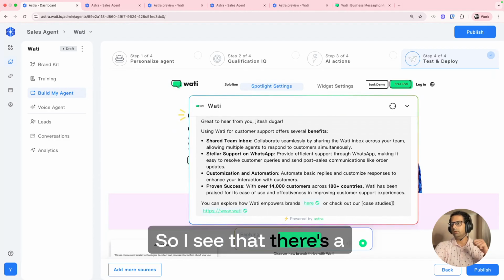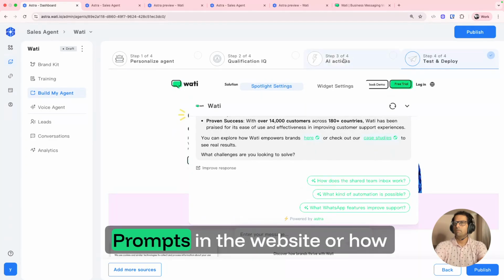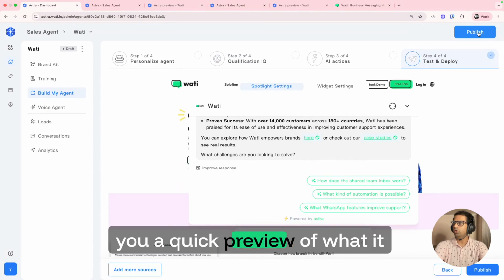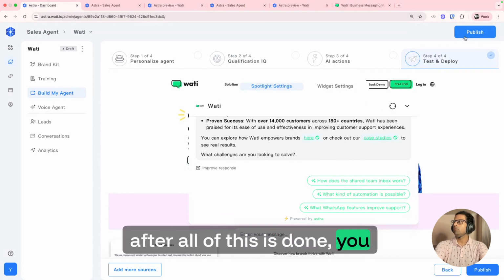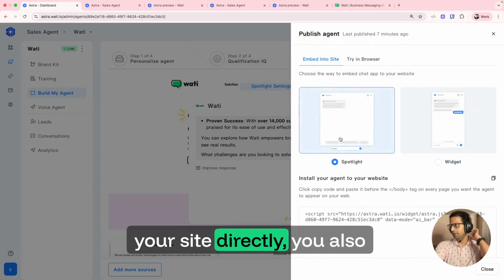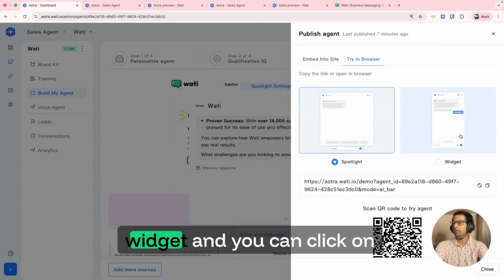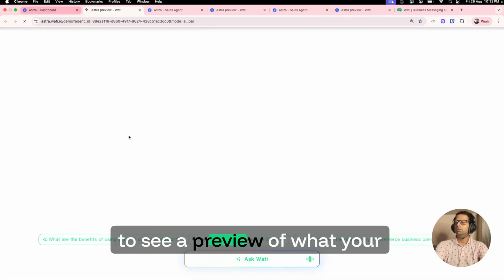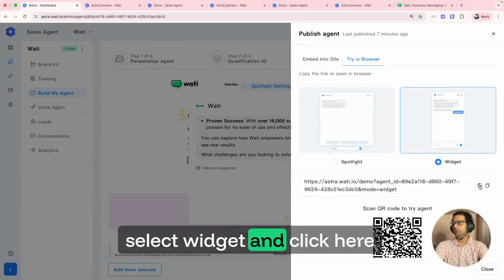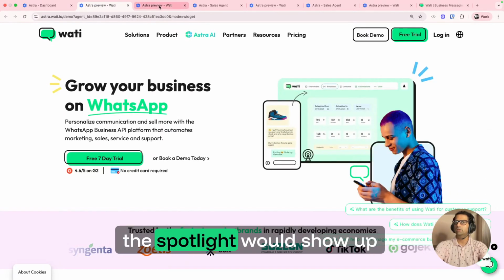So I see that there's a spotlight settings and a widget settings. So spotlight is basically like a modal, right? Prompts in the website, or how does it work? Yes. So spotlight, I can show you a quick preview of what it looks like. After all of this is done, you just click on the publish button. While you can go ahead and embed it on your site directly, you also have a way to try it in your browser. There are two options that you see here, spotlight and the widget. You can click on this button right here to see a preview of what your spotlight would look like on your website. And if you select widget and click here, this is what the widget would look like. The widget would show up on the bottom right and the spotlight would show up here.